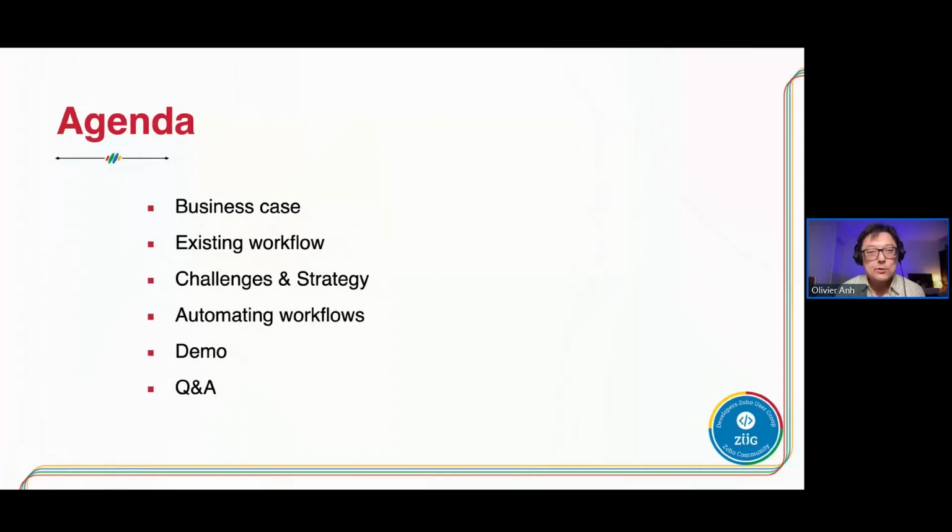What I want to show you is the business case: what my customer wanted to have, and the existing workflow. You will see that they have some pain points, and also the request he wanted to have. Then I will show you the challenges and the strategy I used to achieve this workflow. Actually, there are many workflows, and how do I automate them. After that, there will be a few questions if you want, and then a small demo.